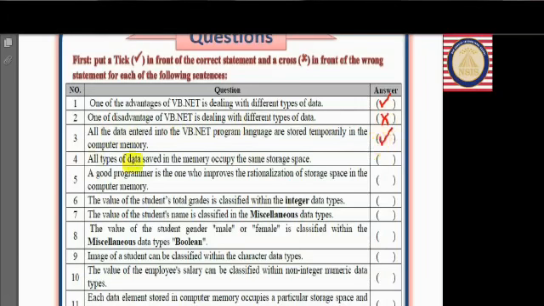All types of data saved in the memory occupy the same storage space. Of course not. We said it occupies a different storage space for each other, so it's the wrong one. A good programmer is the one who improves the rationalization of the storage space in the computer memory. This one is true, of course.